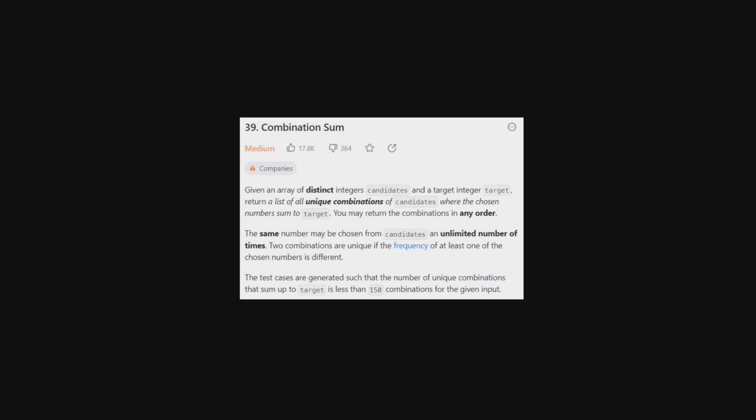Hello everyone, my name is Horace, and in this video we're going to be going through LeetCode number 39, combination sum. For this problem, we're given an array of distinct integers called candidates and a target integer called target, and we have to return a list of all unique combinations of candidates where the chosen numbers sum to target.